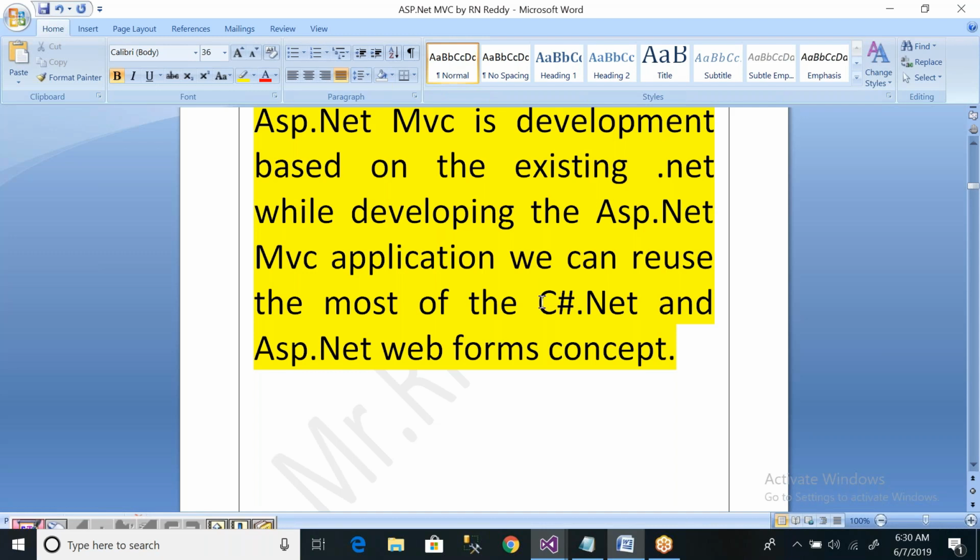Whatever it is, you can observe that the logic you are going to write is C#.NET. It means you are already a .NET developer, so C#.NET you are a master. The same C#.NET logic you are using, so again you don't require to update.